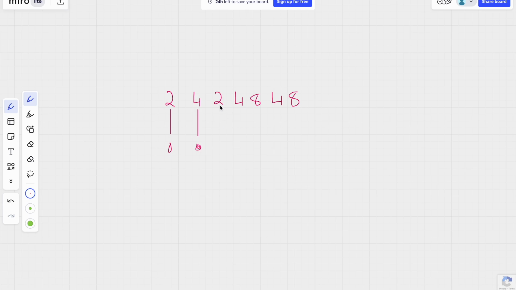Now taking 2, this one, how many elements do I have before me that are actually my double? I have 1, right? How many elements do I have after me that are actually my double? I have 2. So it's going to be 1 times 2, right? Which is actually a 2. Now when I'm taking this one, how many elements do I have before me? 0. So this one will give you 0.